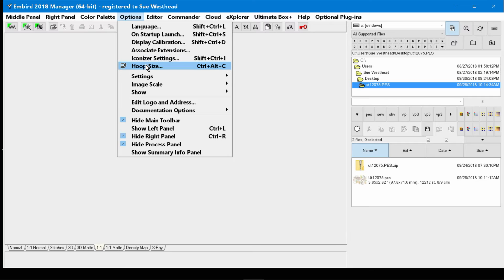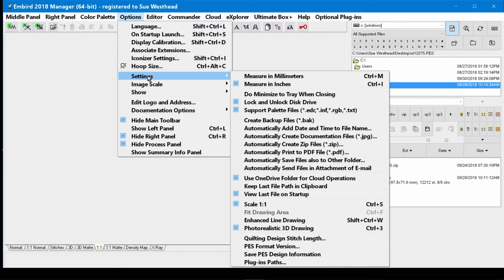Iconizer settings. Here you set your default hoop size. Settings: choosing how to measure, millimeters first or inches first. Automatically create a backup file every time. Add date and time to the file name. Create a zip file. Make a PDF. Again, send it in an email.